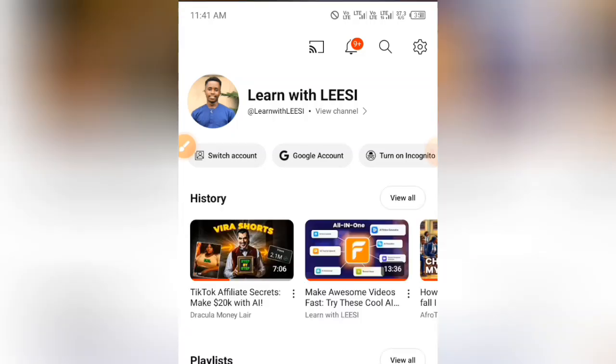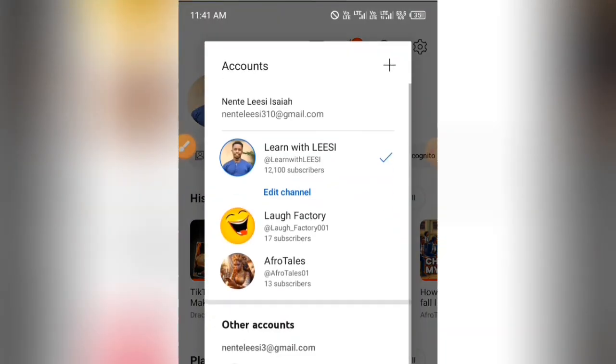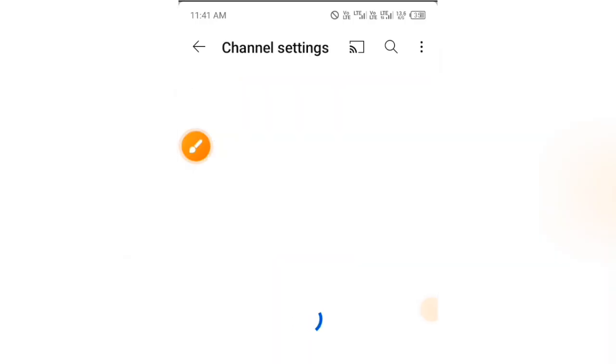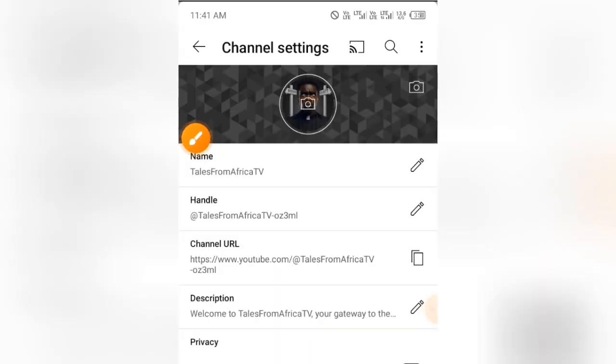So from here, let me switch any of my accounts. So let's say we will do it to this one. You can see this channel doesn't have any banner. So what I'm going to do now is to go to this button and tap on this edit button. If I tap on that edit button, it will give me access to change the channel banner.